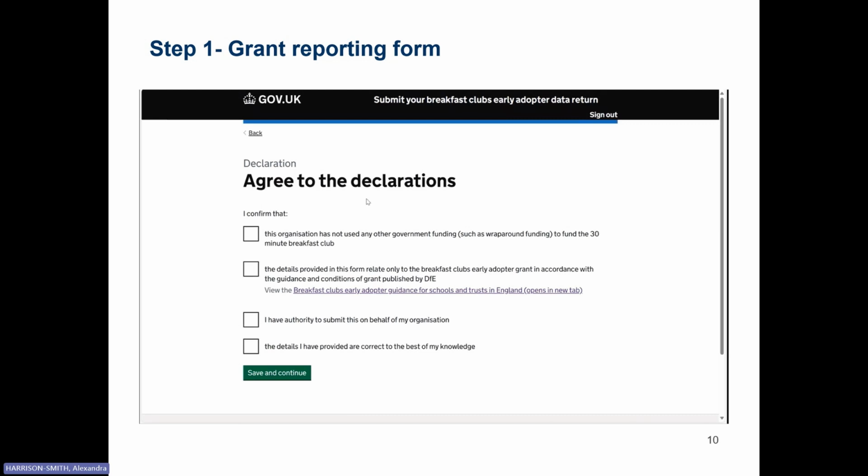So then once you've completed those questions, you'll be taken to the declaration page. You'll be asked to confirm that the organisation has not used any other government funding, such as wraparound funding, to fund the 30-minute breakfast club. That the details provided in the form relate only to the Breakfast Club Early Adopter Grant in accordance with the guidance and conditions published by DfE. That you have authority to submit this on behalf of your organisation, so the school you're responding on behalf of, and that the details that you've provided are correct to the best of your knowledge.